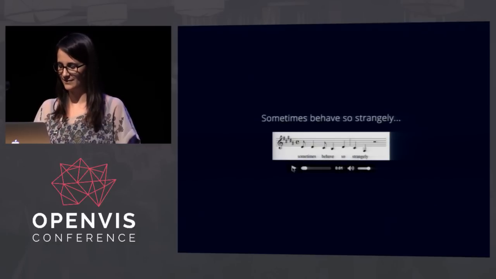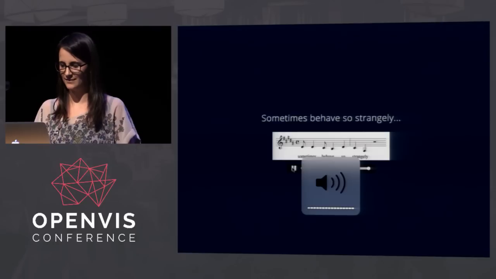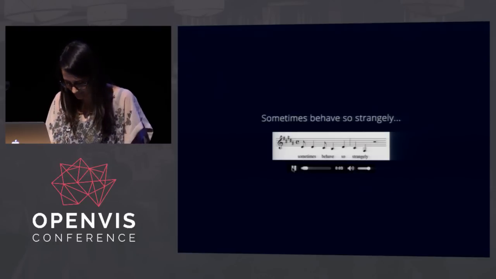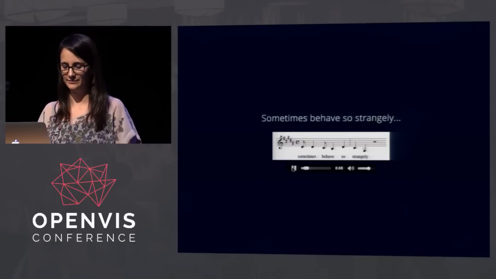The sounds as they appear to you are not only different from those that are really present, but they sometimes behave so strangely as to seem quite impossible.